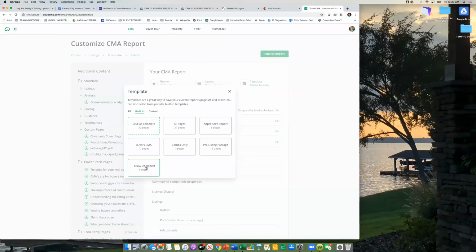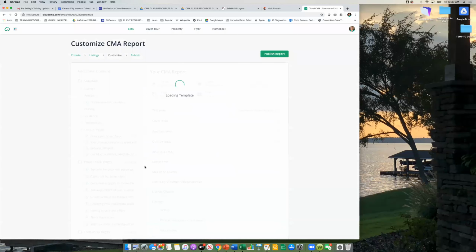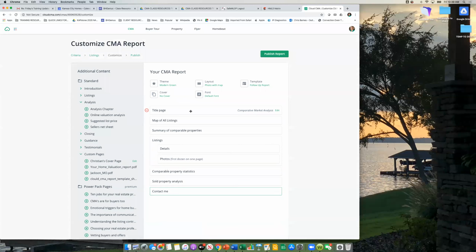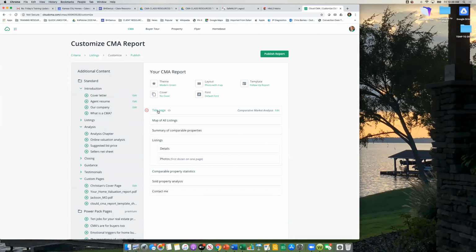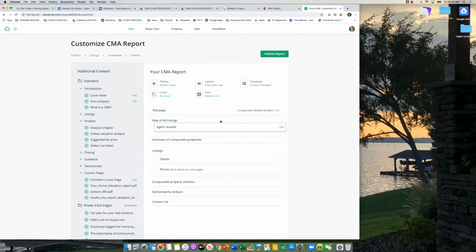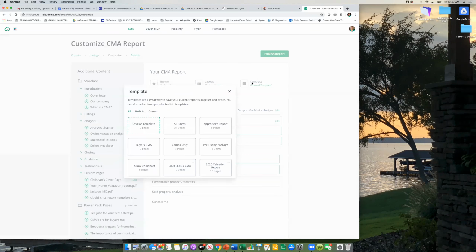So you can always click on one of those and start with it. If I start, for example, with their follow-up report, this is similar to what I do for my second valuation. And then I can still take this and add to it if I want to. I can do my agent resume in here. But that allows you to at least start with something. Hopefully that makes sense for everybody.